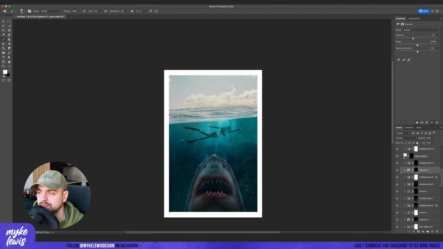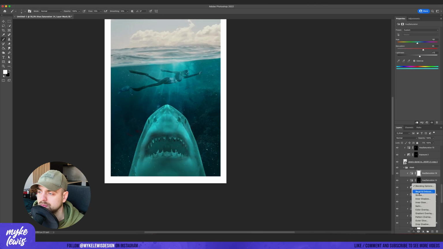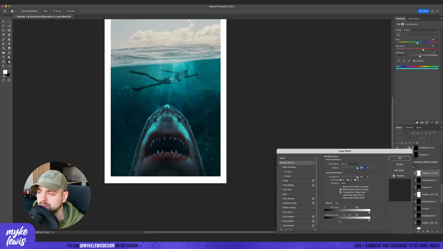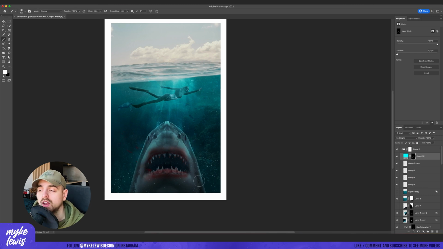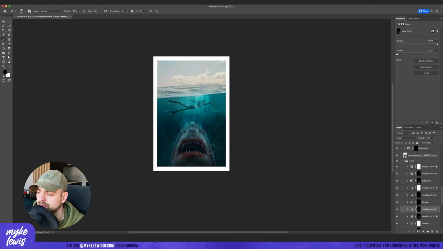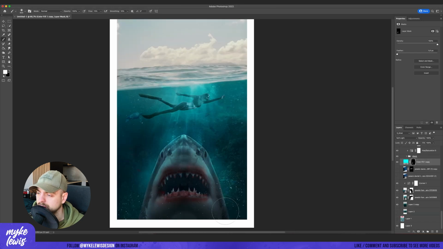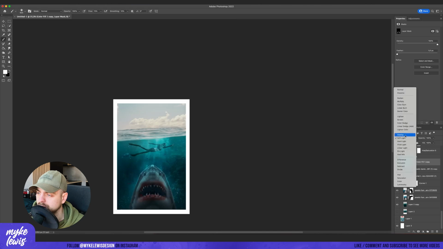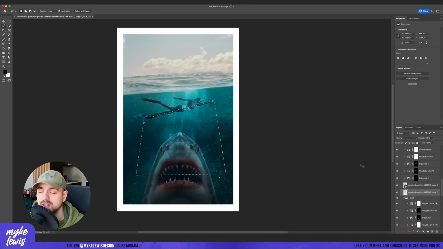And I also add some light to the shark. And I create a new solid color layer and I brush some kind of glowing effect in some places. I add a small shadow beneath the character.